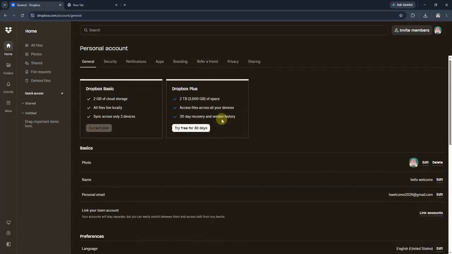Dropbox will ask you to confirm your decision, so make sure to choose the reason for cancellation from the list provided, and then confirm by clicking Continue or Cancel Plan. You might be offered some retention deals or discounts to stay, but if you're sure, just proceed with the cancellation.